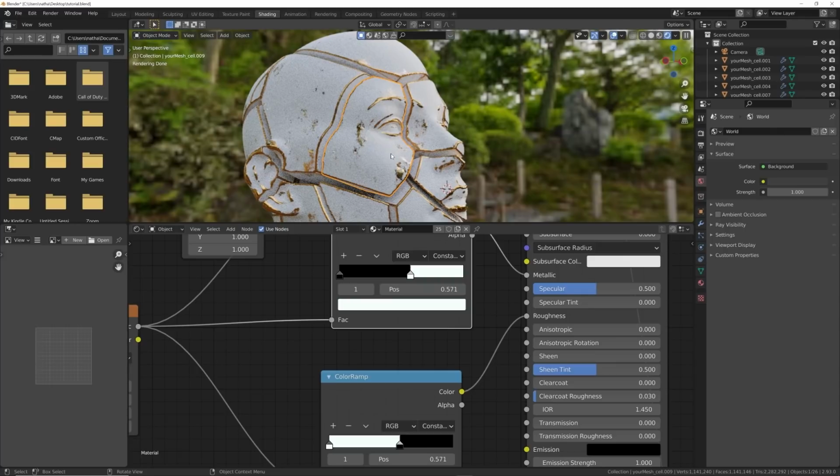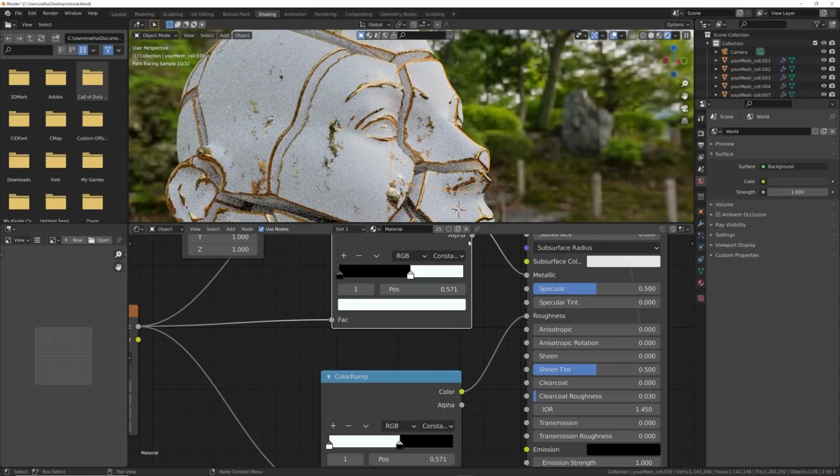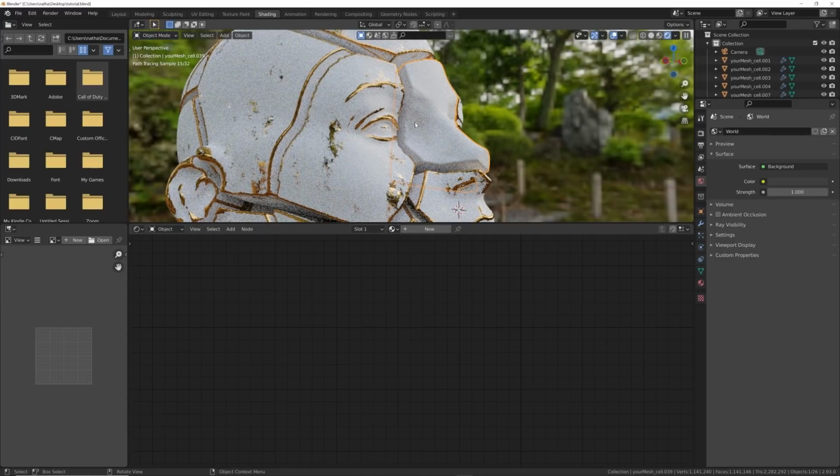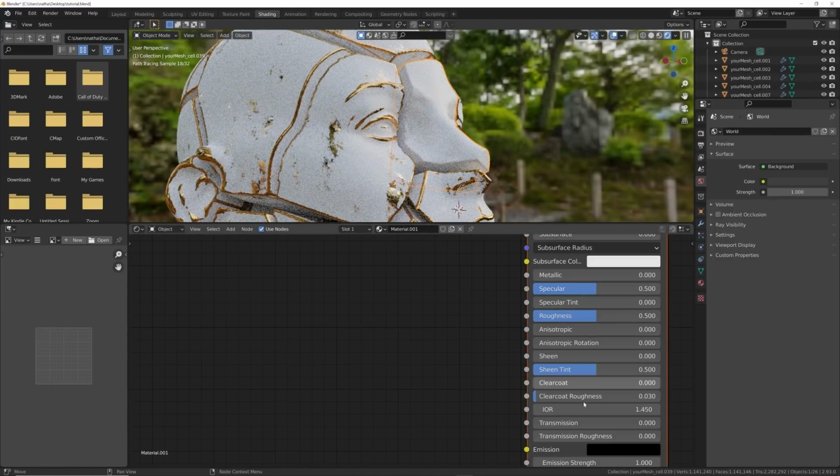So I'm going to click this model right here. Actually, maybe these two I'm going to play with. So I'm going to go ahead and delete that. Click New. Let's go ahead and bring this transmission up and bring this roughness down. So now we've made some glass.